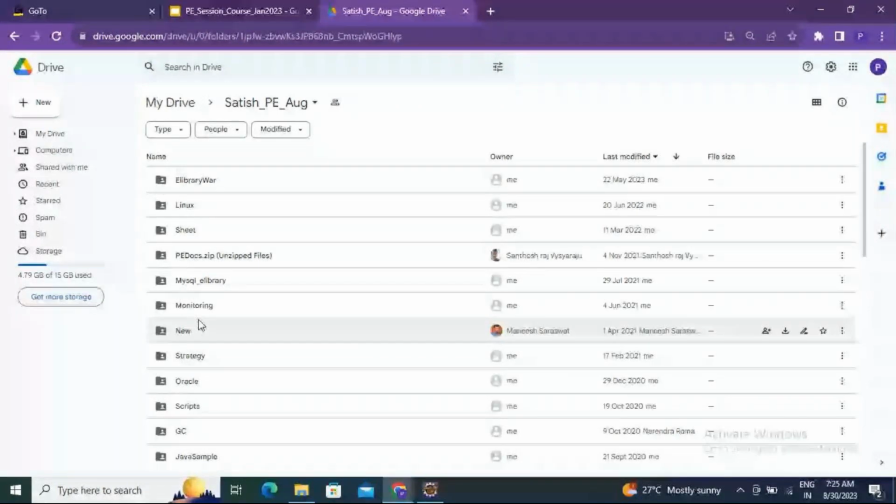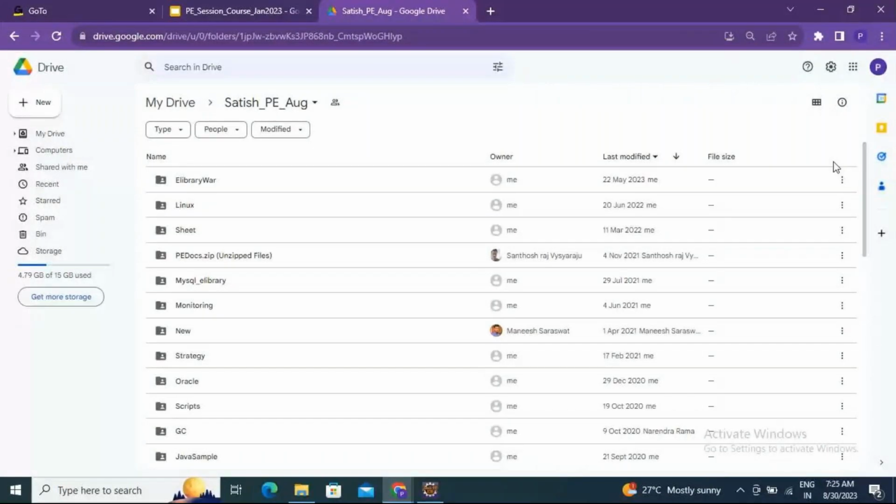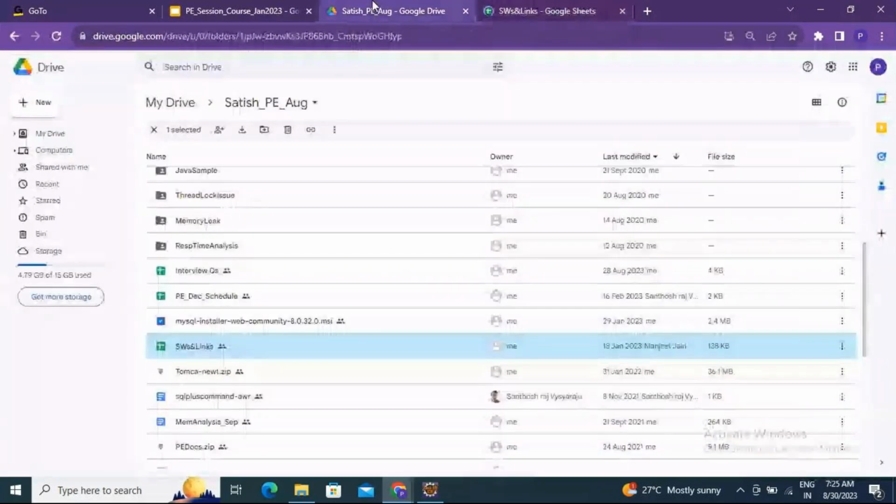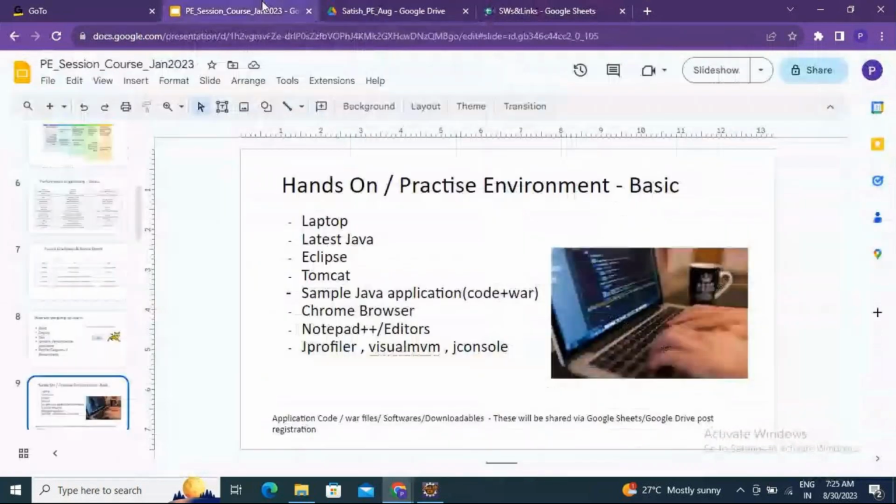Sorry, yeah. So everything will be uploaded to this drive, which you will have access to. All the software I'm talking about will also be available in this drive, and if you go to the software and links, there you will get links from where you can download the software as well. Once you register, you will get access to the drive, through which you will be able to download all the artifacts or the software for your practice.